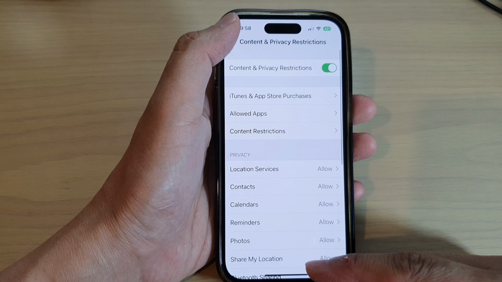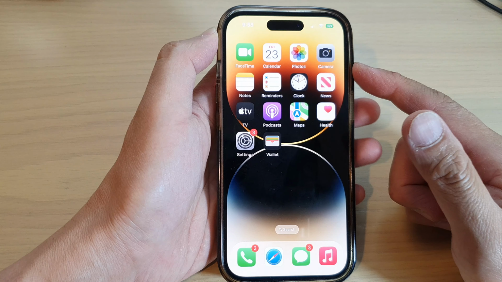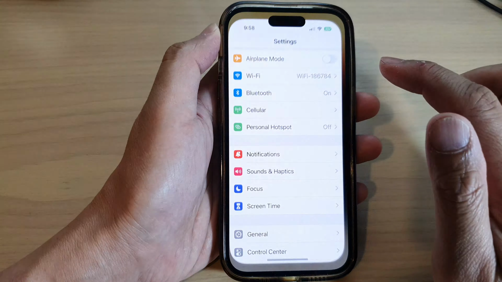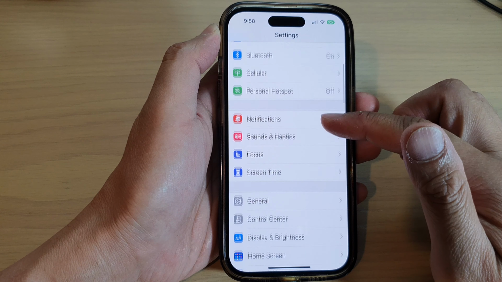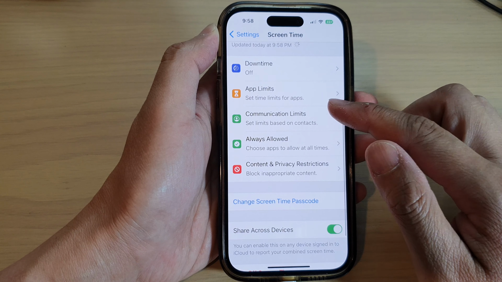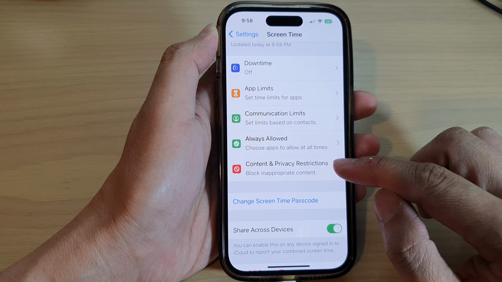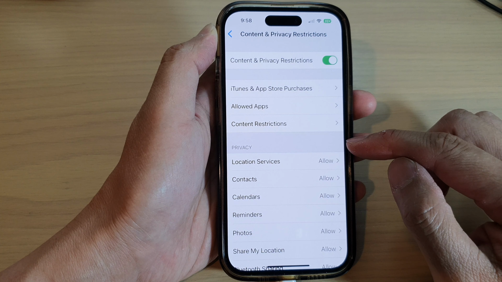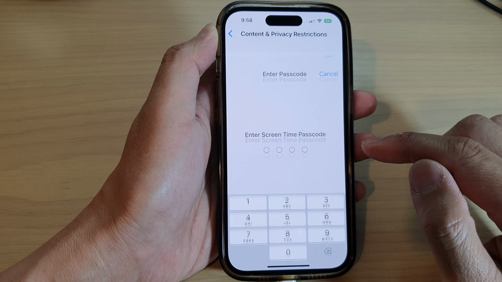First, let's go back to the home screen by swiping up at the bottom of the screen, and on the home screen tap on settings. In settings, go down and tap on screen time. Now go down and tap on content and privacy restrictions. Then go to the privacy section and tap on location services.